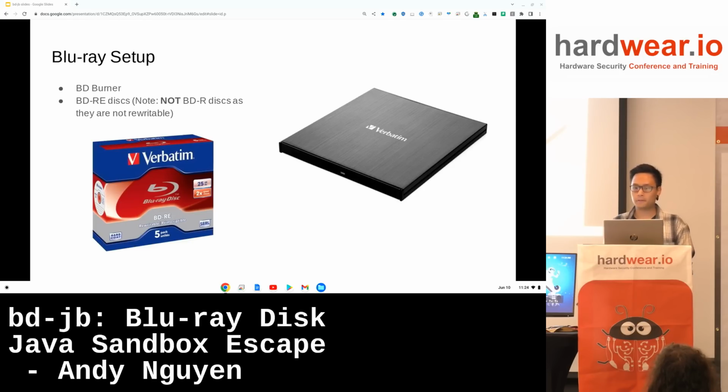As a setup for this research, I ordered a BD burner and some BDRE disks. Note that BDR disks are only writable once, so especially since you cannot load classes remotely, you have to burn the disk again and again for every single test.